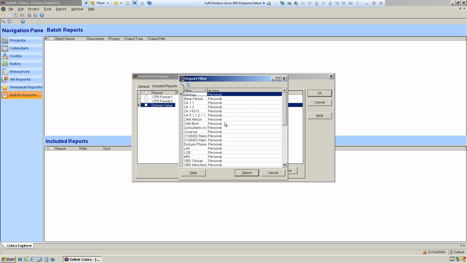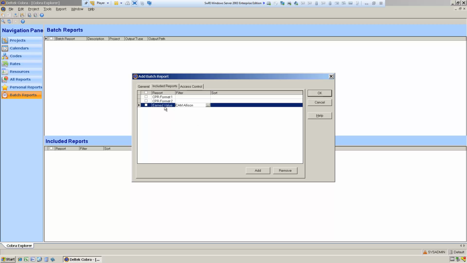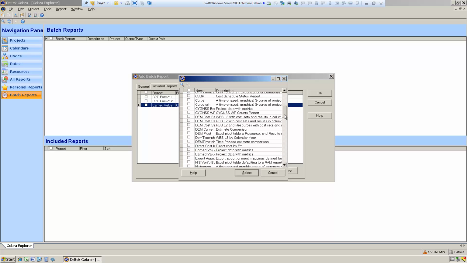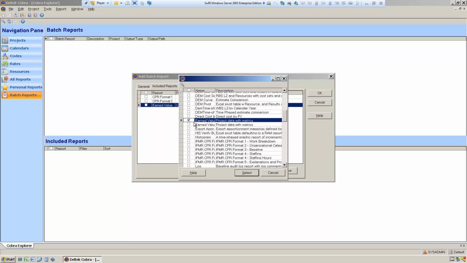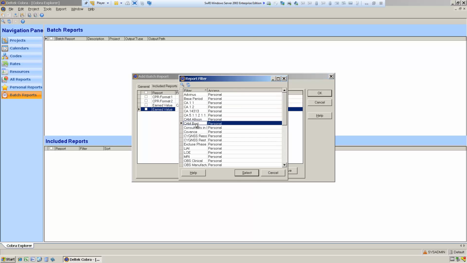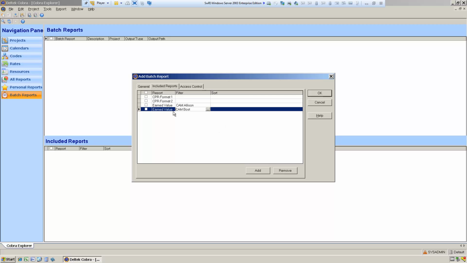For the earned value report, we've got a filter set up already to select a particular CAM. So this will run an earned value report and apply this filter. Let's add another copy of that report and then apply a different filter on this next one for another CAM, Mr. Bost. So now we've got our reports included.